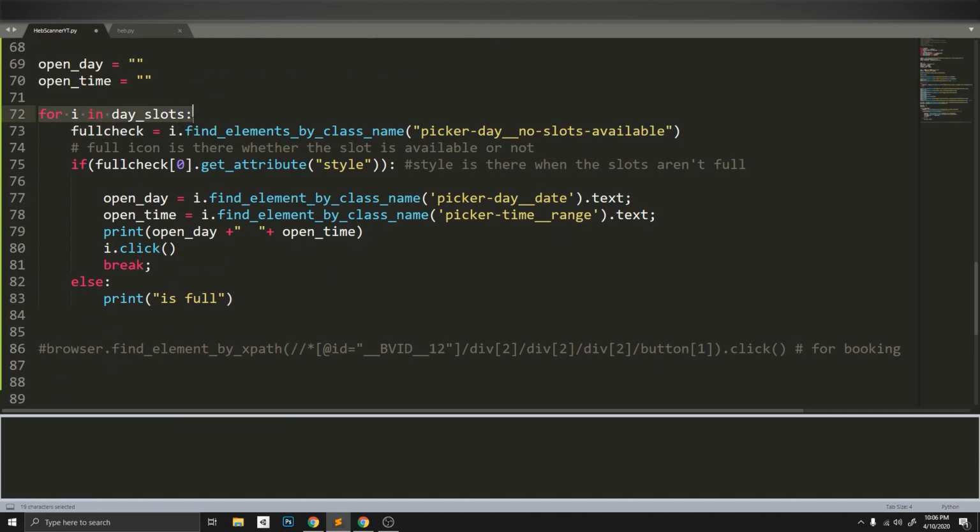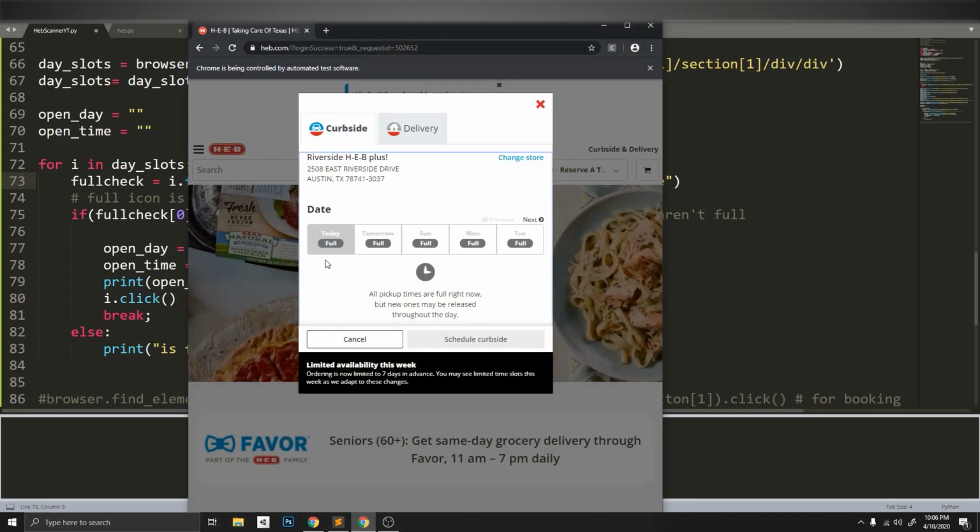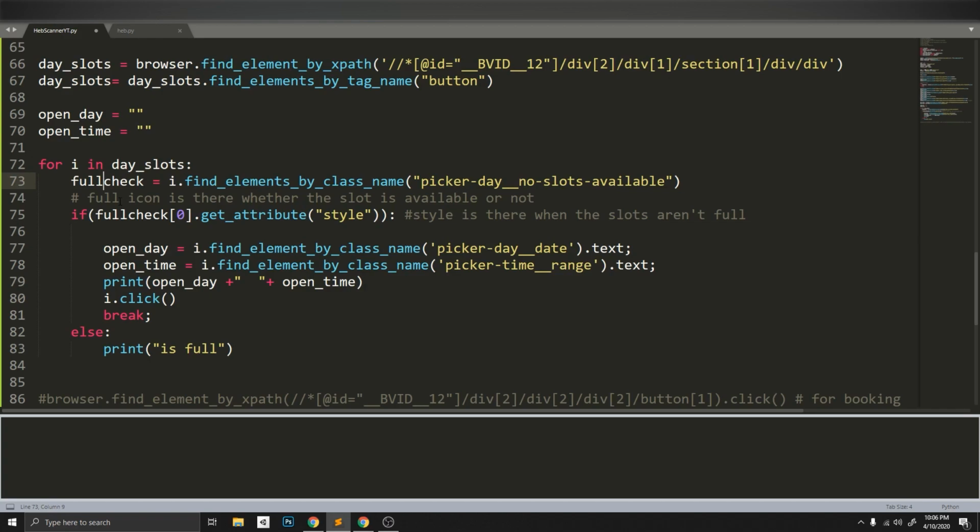And so in the loop, we're going to loop over day slots. You're looking at each button, basically. Yeah. Each of the buttons. So for the first button, what do you do? So for the first button, I'm making a full check variable. And for the first button, I'm finding an element by class name. It's called picker day, no slots available, and this class name refers to this full icon right here. Just for you to know, this full icon is there whether or not the slot is available. So if it's available, it won't show the full icon, but it's actually there.